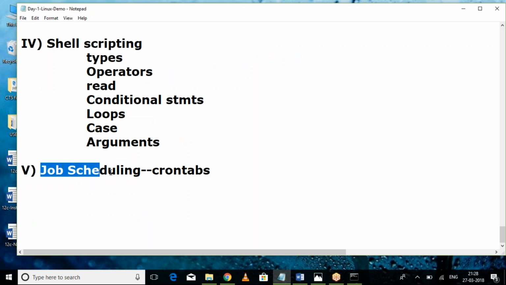After that, we will discuss job scheduling. Job scheduling means anybody can write programs or scripts, immediately execute them and get the output. But I don't want to execute my script right now. I want to execute the script every day, morning 4 o'clock, midnight 12 o'clock. Maybe I am in front of the system or I am away from the system. In any case, the program should be automatically executed.